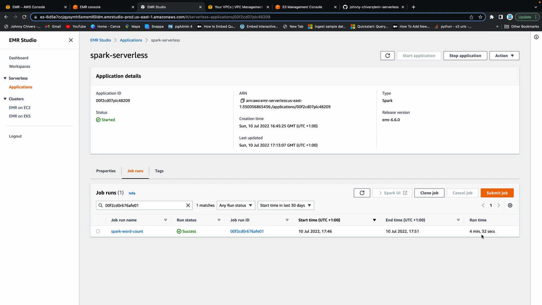Okay, so it took 4 minutes, and as you can see, that job successfully completed. So it ran the Spark application for us successfully. Now, to do a Hive application, it's a totally different setup of an app.